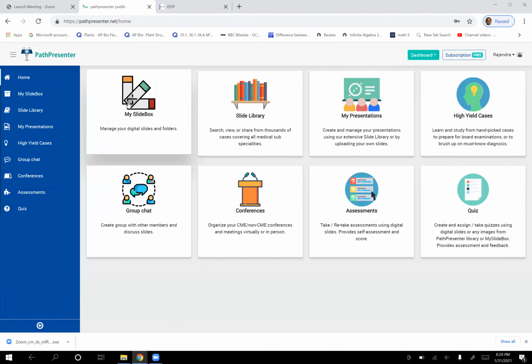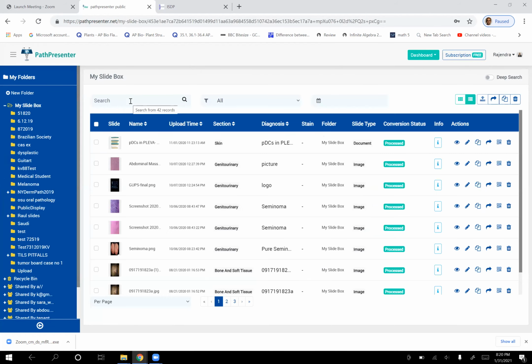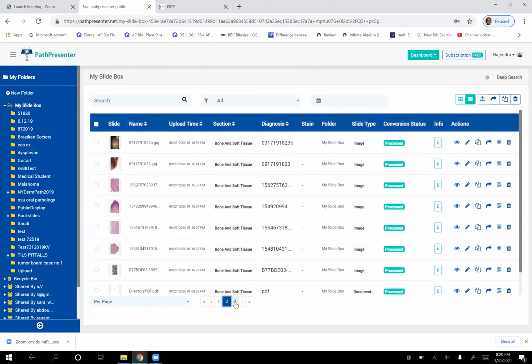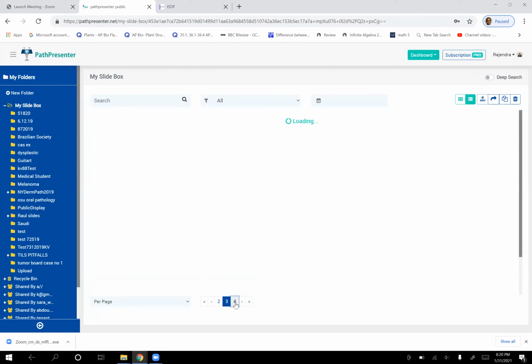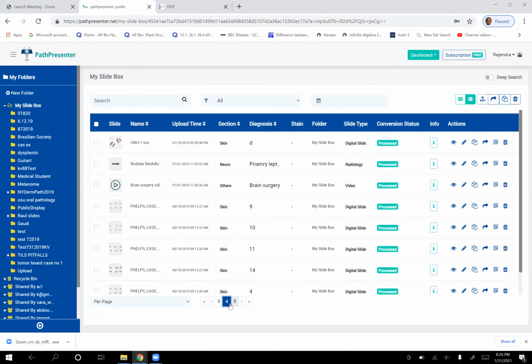The My Slide box is essentially a file management system on the cloud. This will allow your users to create folders and subfolders, and within each folder, they can upload a lot of data. The slides from any kind of scanner can be uploaded. The slide is converted to an open zoom format, which will take away the label if the slide has been uploaded with a label. And then the slide is available to view without the label on the Path Presenter platform.